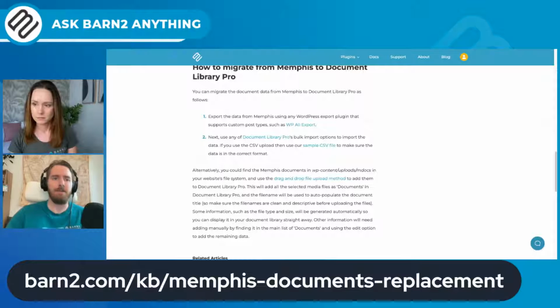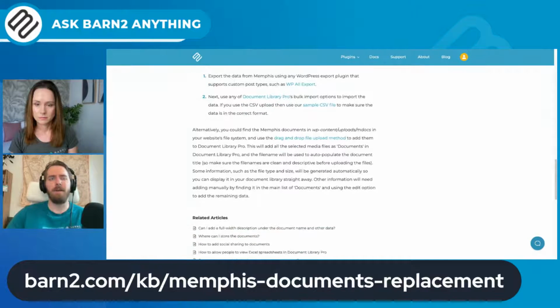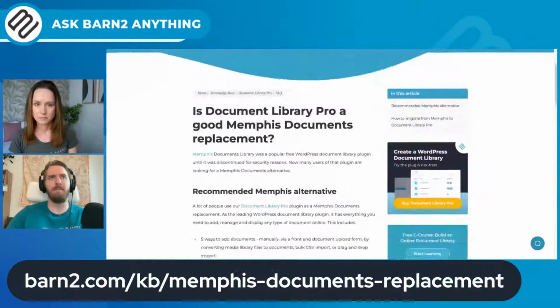Once you've exported it, then you can use the Document Library Pro's bulk import options to import that data. So you can drag and drop the files, or you can use our CSV upload. And you'll just have to check this sample CSV file to see the formatting for all of the different post types, if I've got the word right. Basically, the data may not match up precisely from one plugin to ours. So you'll have to align it in the CSV file before you upload it, and make sure all of the data matches when you migrate it in. So you could follow the instructions here, and yeah, it's pretty straightforward from that point of view.